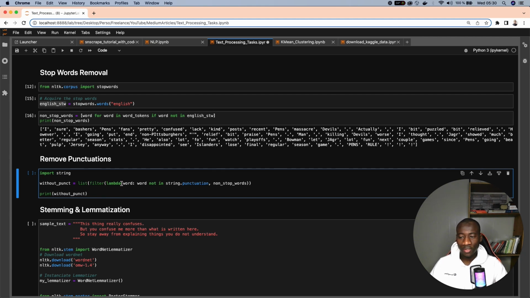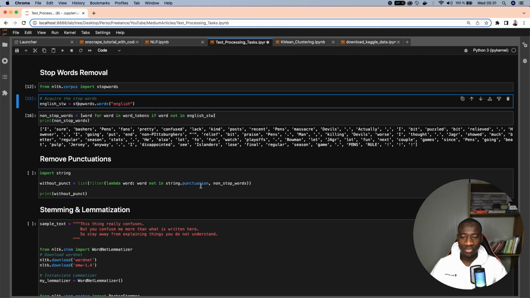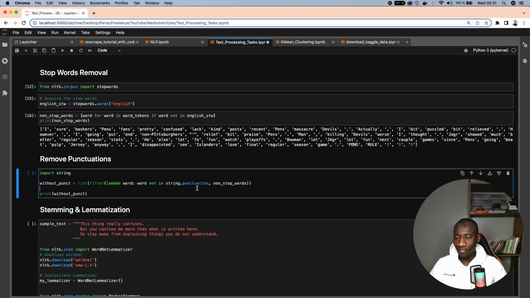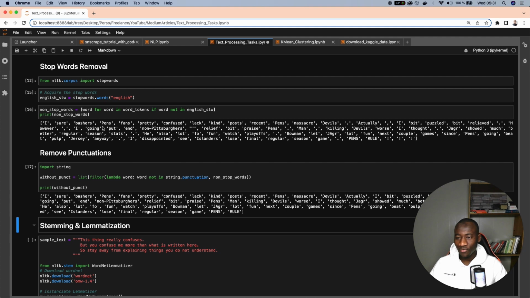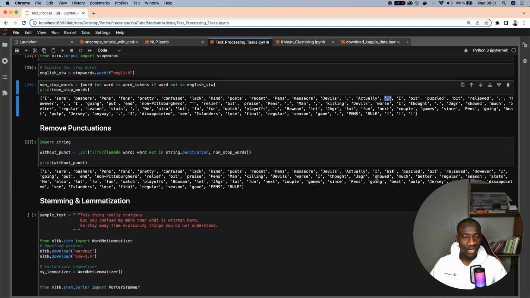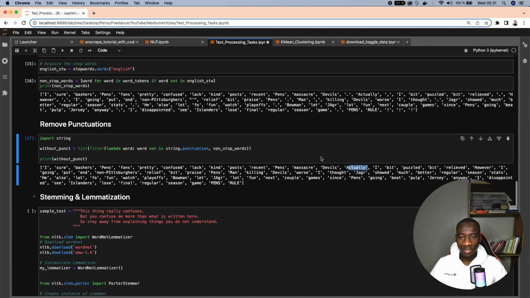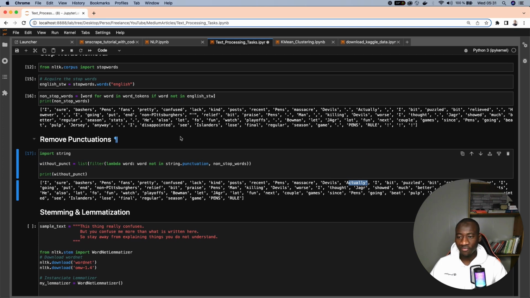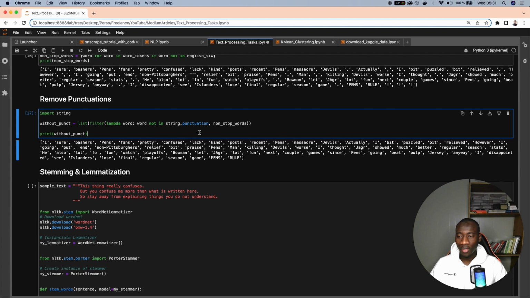So use list again and filter on the original, I mean the non-stop words that we have used in the previous section, to remove those punctuations. And running the section, we can also see that from here. Let me show you that the comma is not there anymore. Initially we had "actually" and a comma, and now we have "actually" and the comma disappeared, and also all the dots, everything disappeared. So this is where we can take benefits of removing the punctuations.